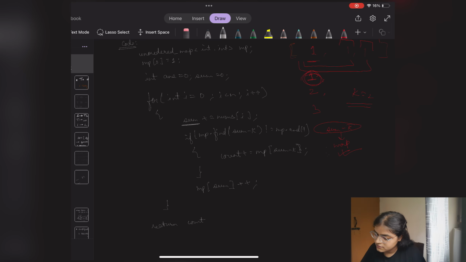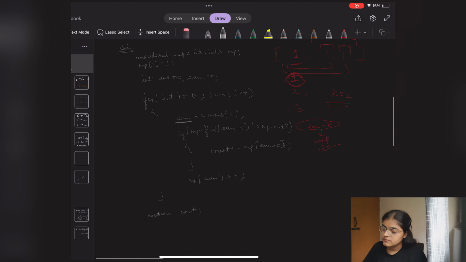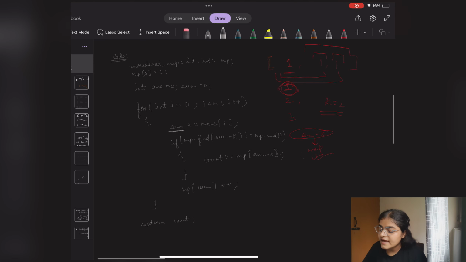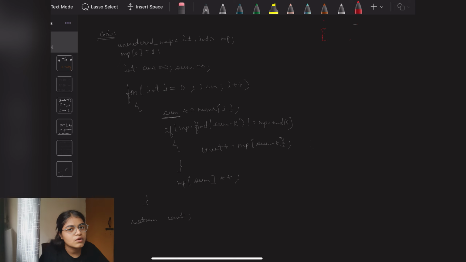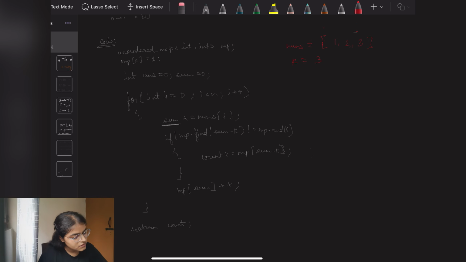Now we can do a dry run and see if the missing cases were actually covered or not. Let's pick a different case. 1 1 1 we have seen in the brute force approach. Now we'll go for 1 2 3, the nums, and k given is 3. So here's an unordered map that will get mapped. Basically, this is a map.